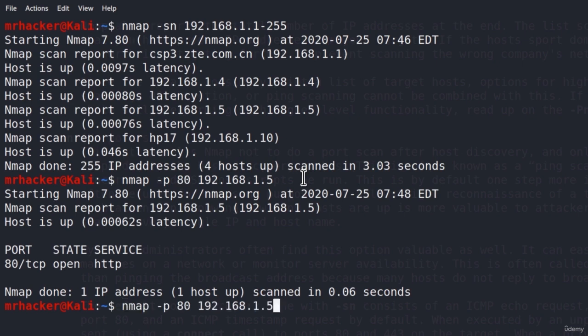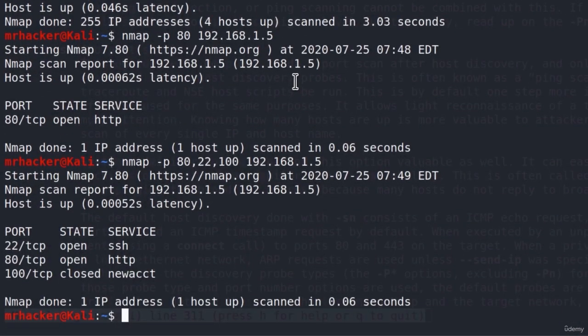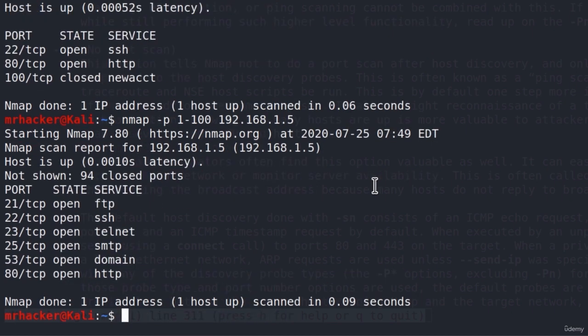You can also do it on multiple ports, for example port 80, port 22, port 100, and let's see what the output is. Here we can see port 80 and port 22 are open, while port 100 is closed. We separate different ports with a comma, and instead of separating them with commas, if you want to scan a range of ports, you can also do this. You can do port 1 to port 100. And here are the results. Not shown, 94 closed ports, and we got 6 ports that are open in the first 100 ports.